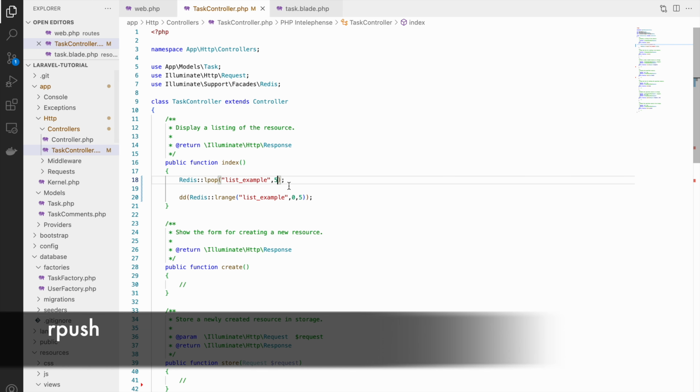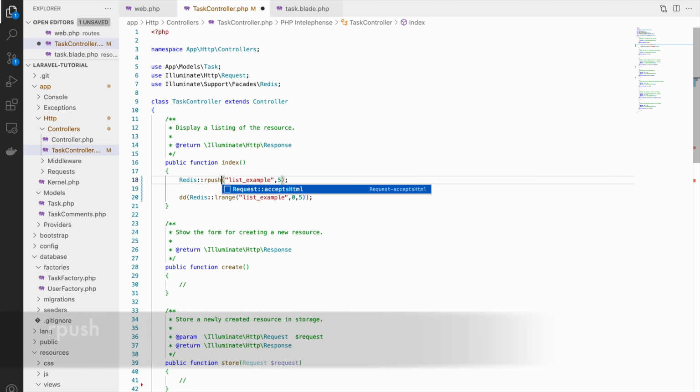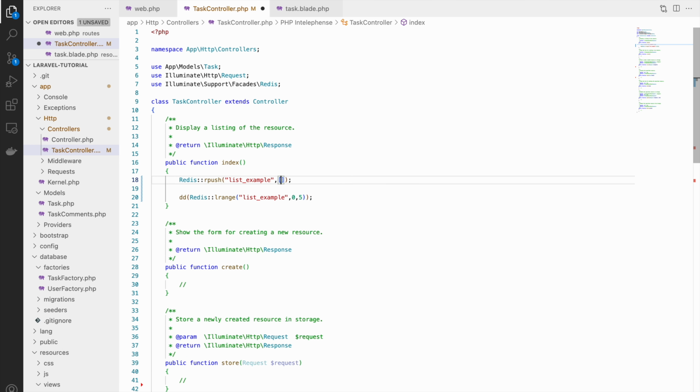Now let's again push some elements into the list. This time we are using rpush. I'm just writing the same, test and example. Now again refresh. So two elements added.